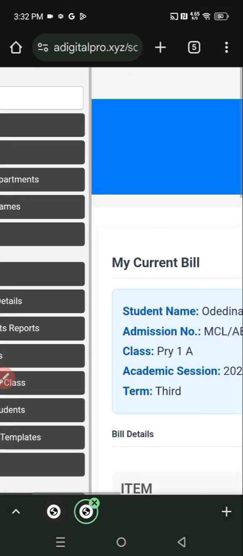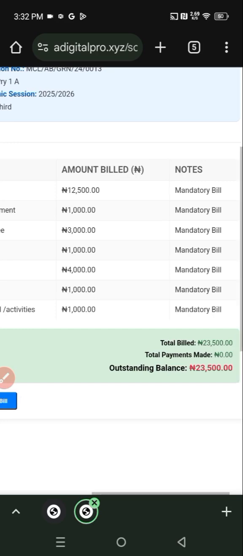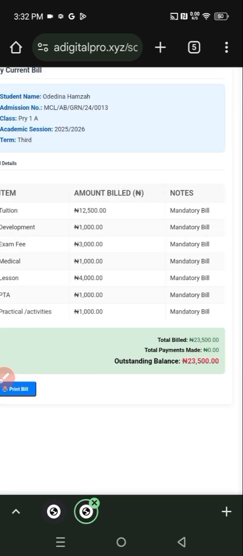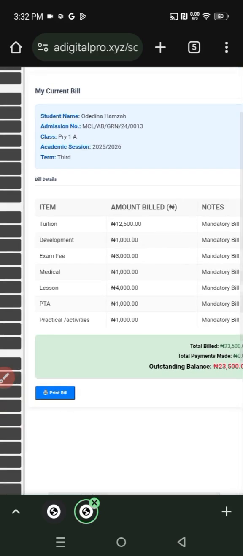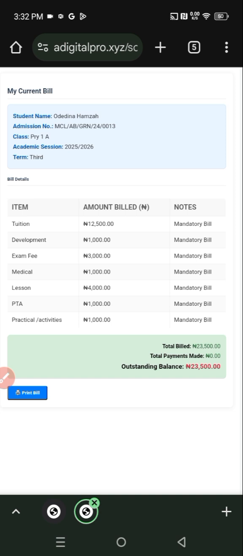So can you see the bill? The bill has been updated. So this is the new bill now.